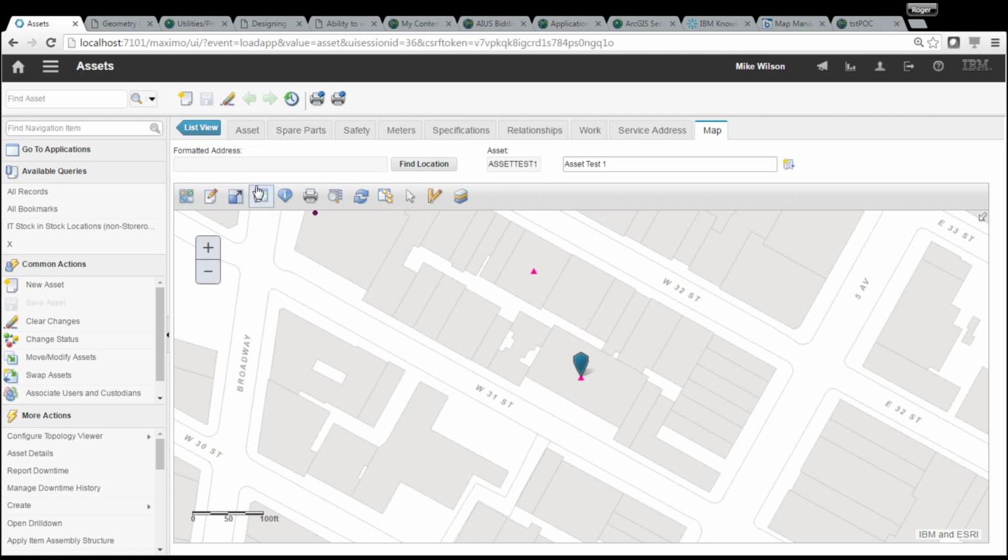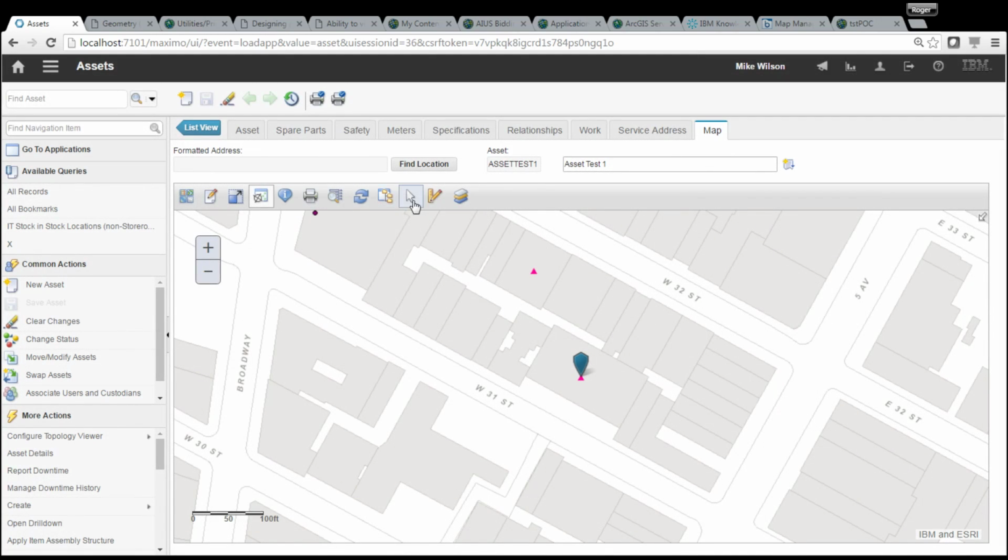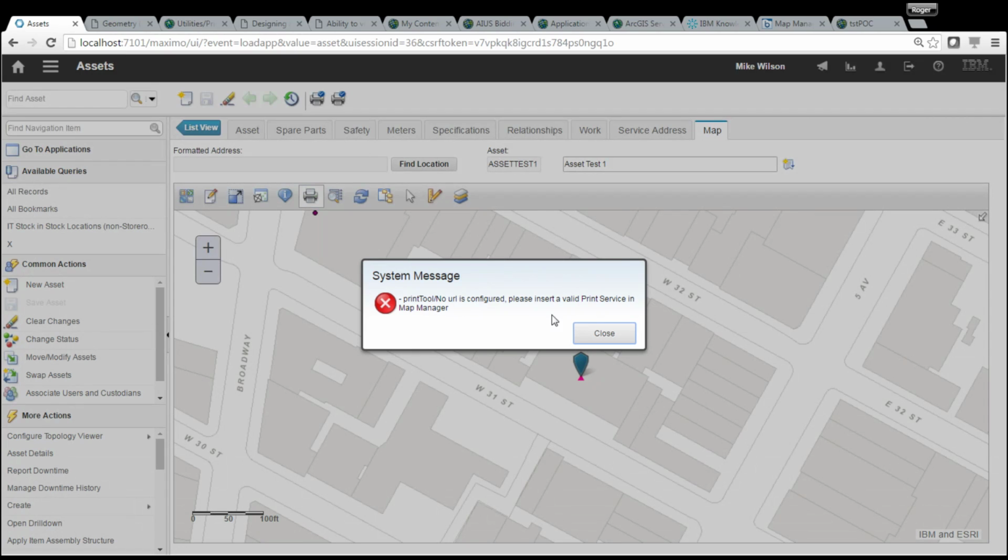The other geocode is this guy here, this image. When you click here, it's going to give you an error because we haven't configured anything. But once we do configure, you'll see the new pop-up. And again, the other service that we use is called print and export service. We have not set anything, so you get an error message saying so.